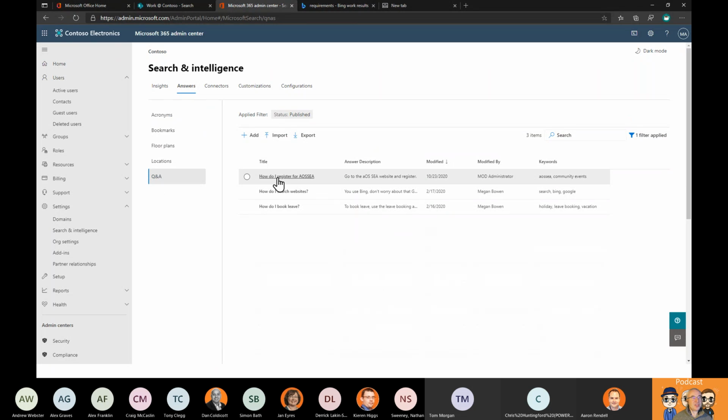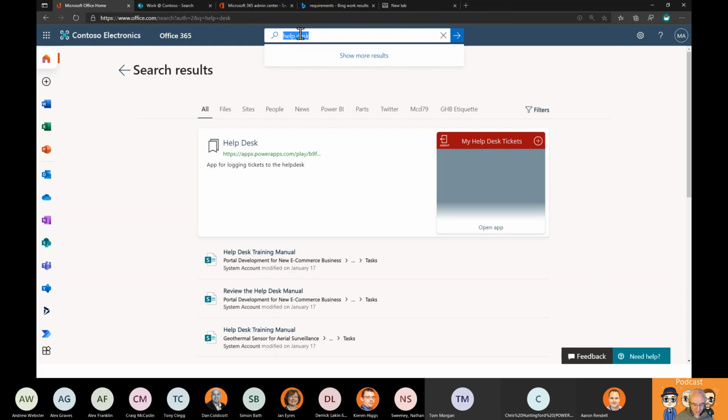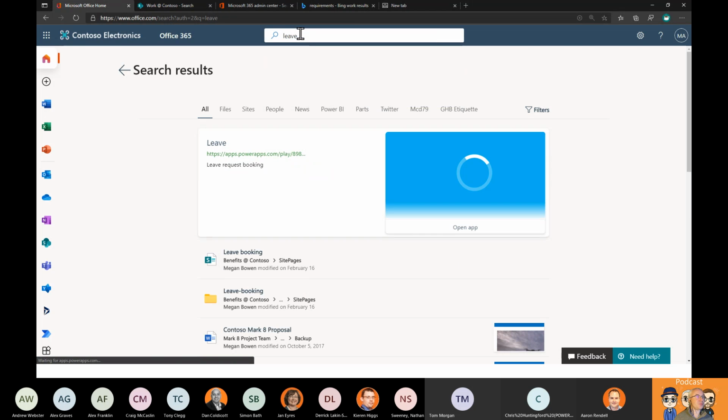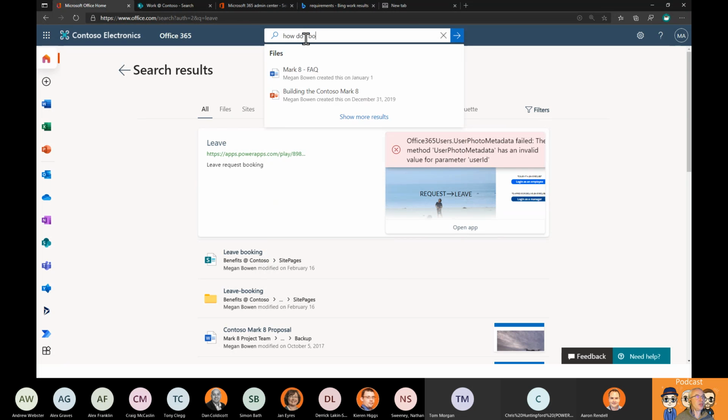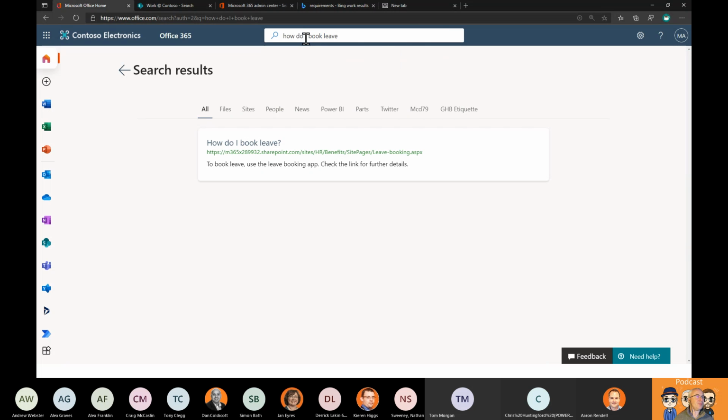A couple of other bits here where you have the bookmark, you're searching for a specific phrase. We know more and more people search for things by question. So, for example, how do I search websites? How do I book leave on there? And I can search for leave. If I go and show this on that, I search for leave, it will bring back that Power App, but it will also do something slightly different: if I ask how do I book leave, it will actually give that answer.